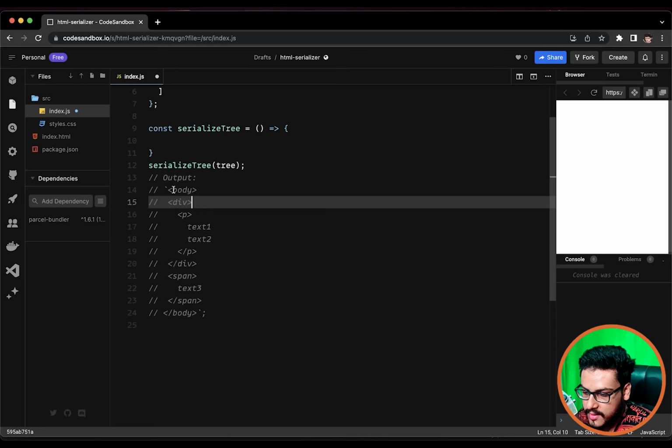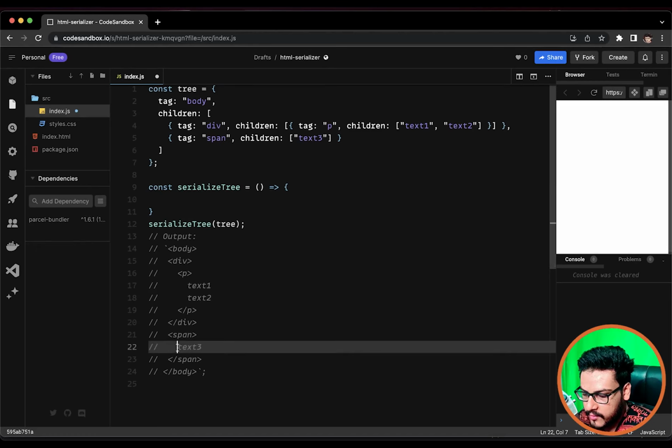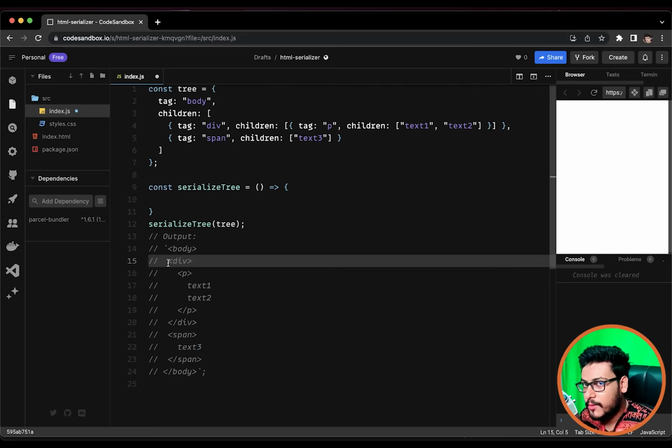Here you can see that we got a body tag, we got a div tag inside it, and then we have got a p tag. The p tag has text1 and text2. Then we close the p tag, then we close the div tag, then we open a span tag, inside the span tag we add text3 and we close the span tag. And we have to take care of the indentation as well.